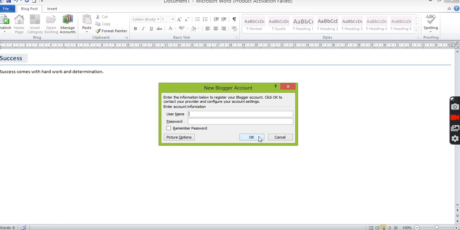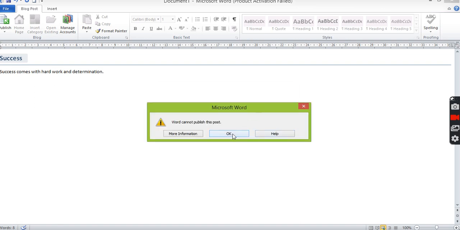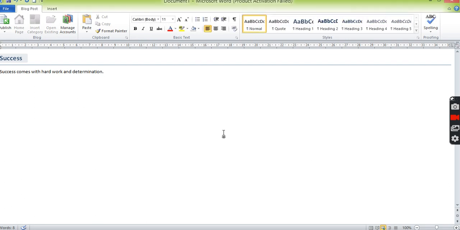And for online, you can go to the web portal and write your blogs there. Right? I think everybody understood this. Word cannot publish because I haven't entered the username and password. Okay, so I think everybody is clear with how to create blogs online and offline. You can try using it once again, practice it. Thank you.